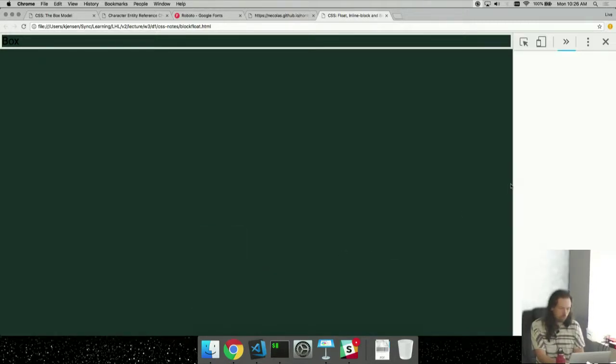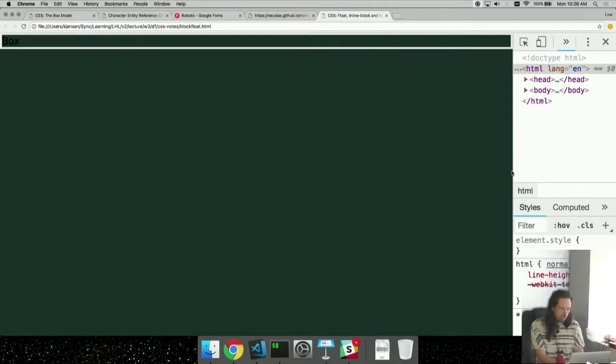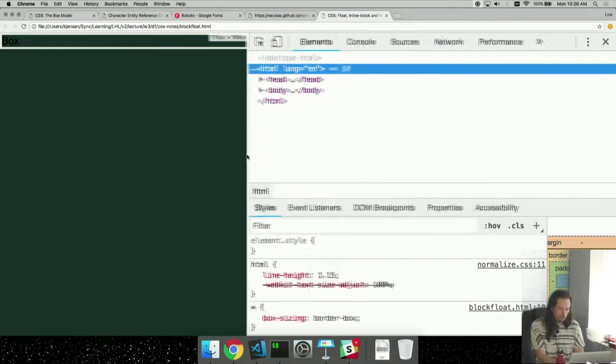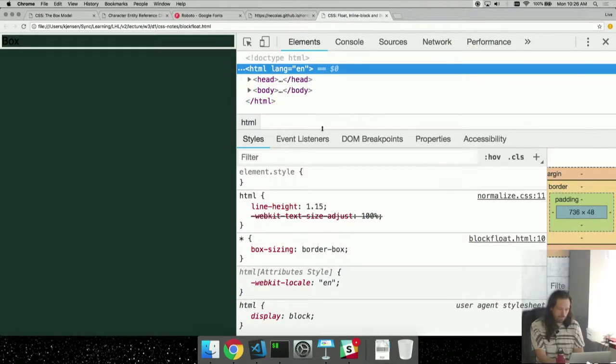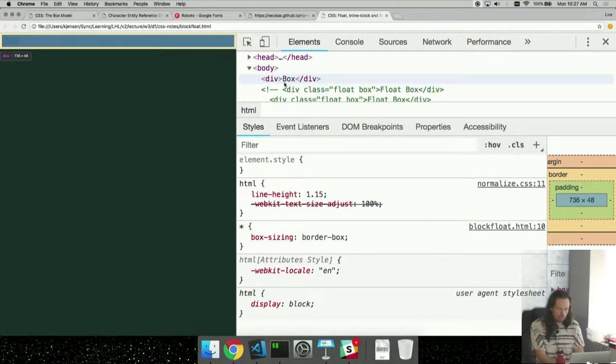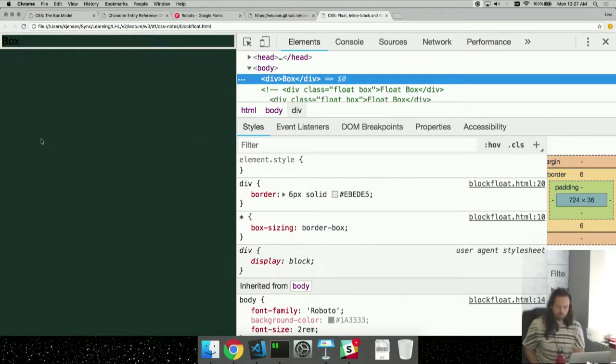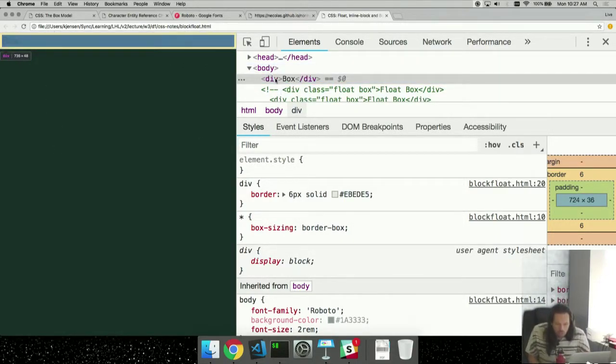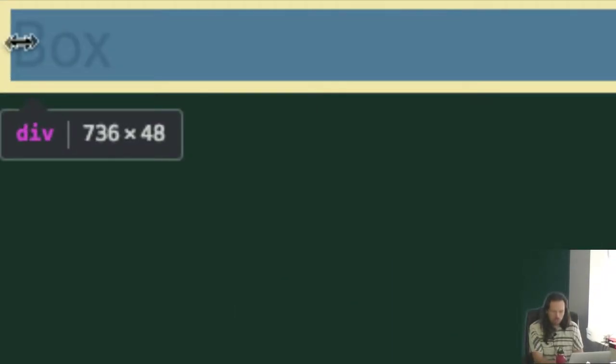I'm going to bring up the inspector too because I really like to encourage the use of this thing. There's my box. How big is this box? It says it is 736 pixels by 48 pixels. I can zoom in, right? So 736 by 48. Why is it 736 pixels wide?